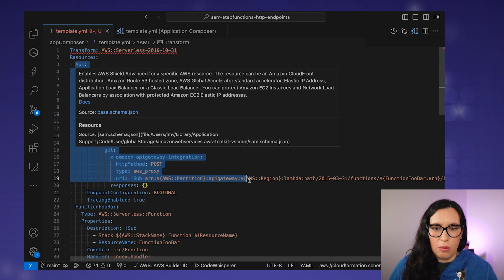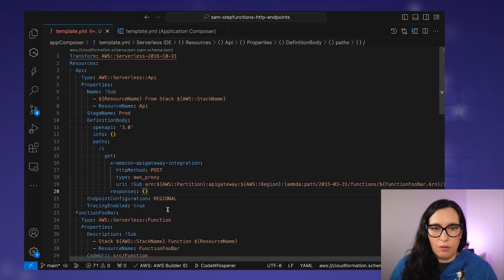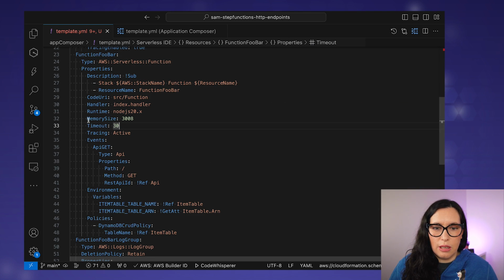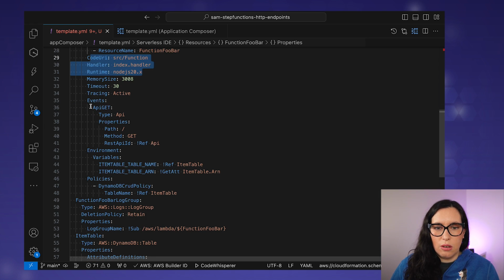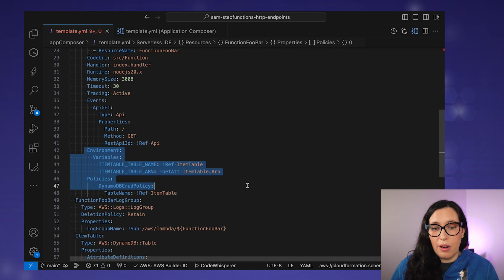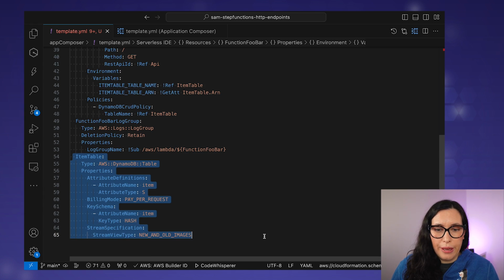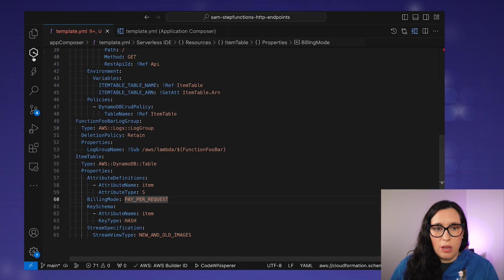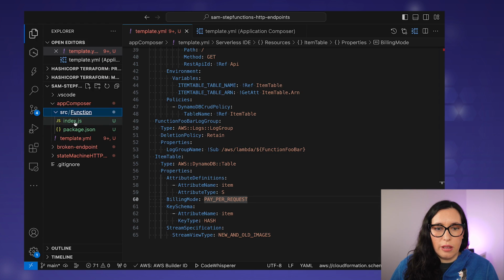So we can see here that is our API and it has all the different properties. Then we have the function, and here you can see that the memory and the timeout, everything is configured. The code, we are going to check that in a second. It has an API from the previous definition. It has the environment variables, so it's already getting the table name and the table ARN, so you can get them from your function code. And here we have the Dynamo table, that has the item definition, and it has even stream enabled if you need it.